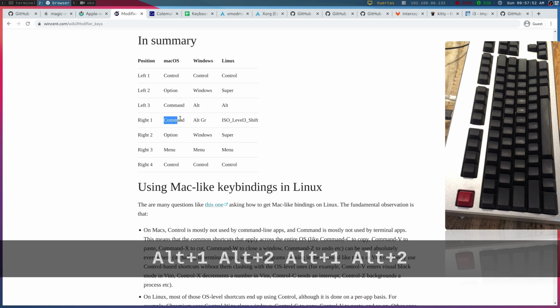And likewise, on the right side, the name given to the Alt key varies considerably. On Windows, it might be called Alt-GR instead of just plain Alt. And if you're going into the settings in Linux, it might be called ISO level 3 shift, which is not super helpful.